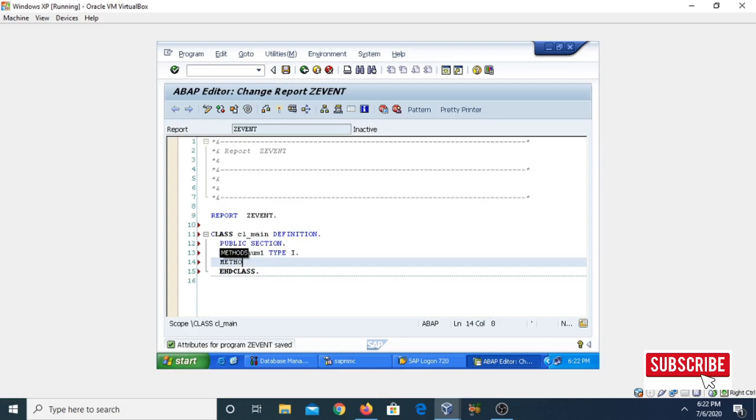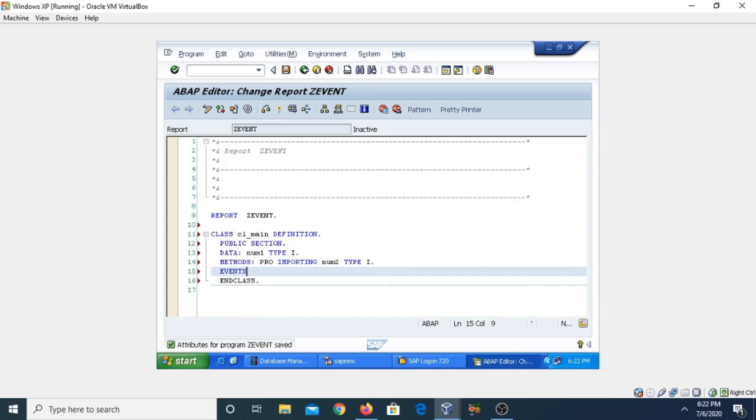Now we are going to create methods, and this is our method pro, which is importing a parameter number2, and the type is integer. Now we are going to define the event, so we will use the keyword EVENTS, and suppose the event name is cutoff. Now click on the save button, and use the Pretty Printer for formatting.